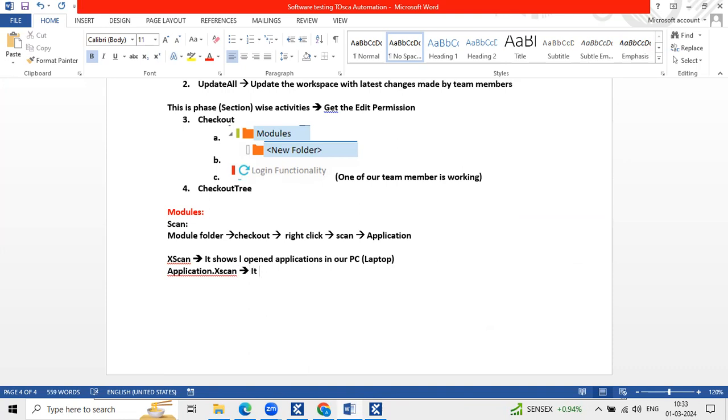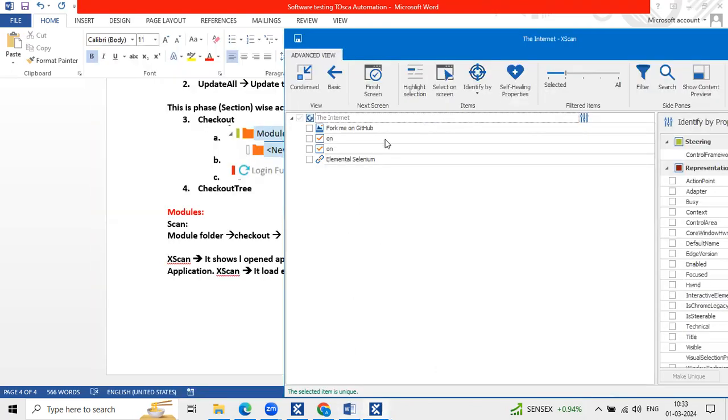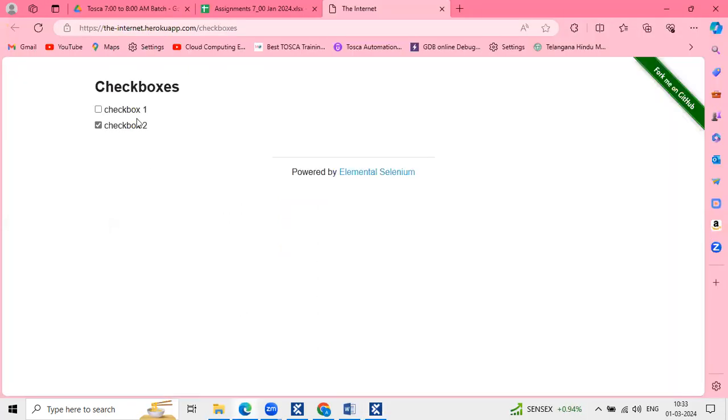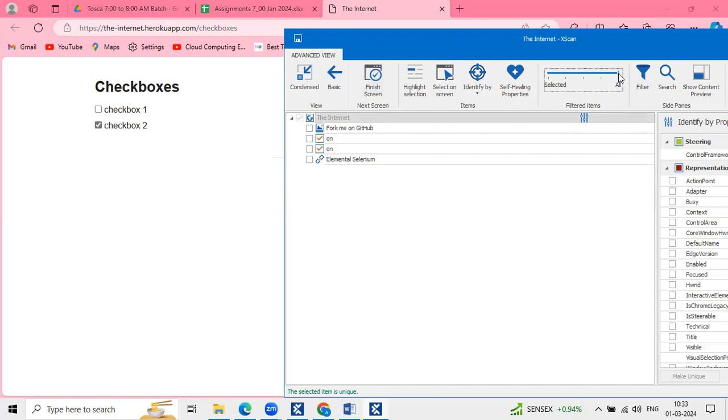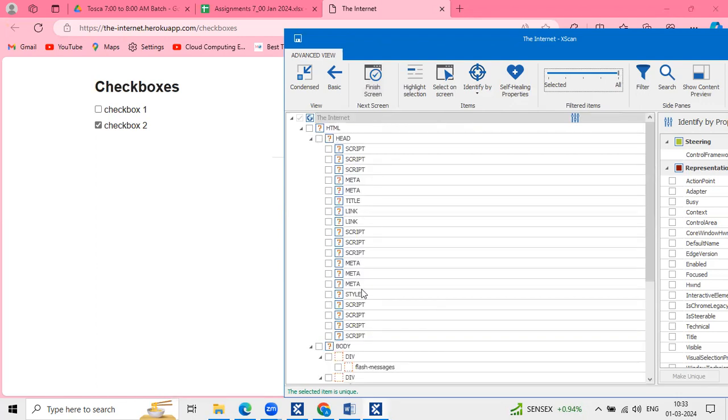So what does it do? It loads the entire application HTML structure, or you can say HTML controls. This is the application XScan window. In this XScan window, it loads the entire HTML structure. Let me show you that. Are you able to see all the controls here? What are the controls this page is holding? If I hide these filtered items up to all, now you are able to see the entire HTML tags.